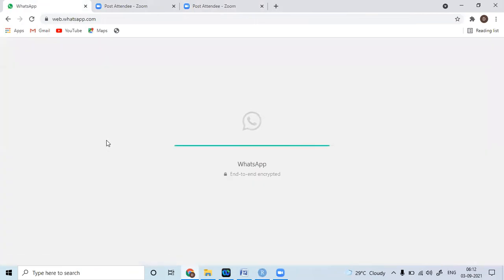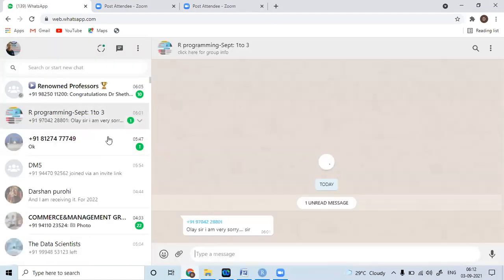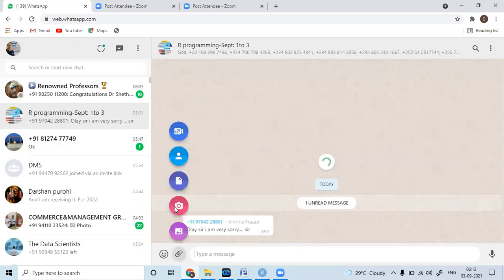Again for the last step to get the graph, right? Just a minute. Let the WhatsApp get loaded. Why is my graph so small? I'll explain it.